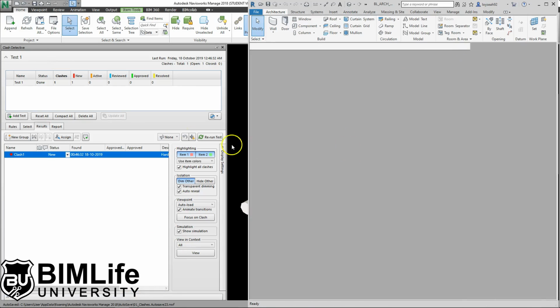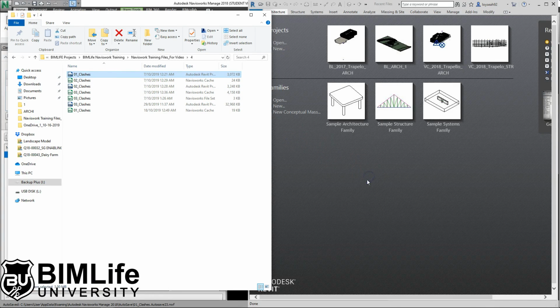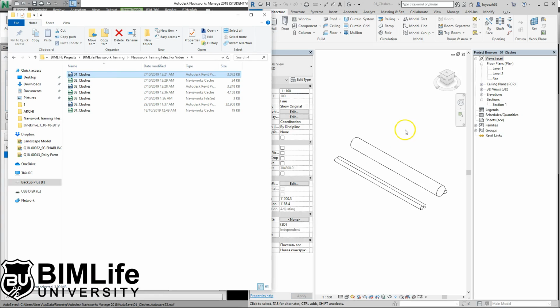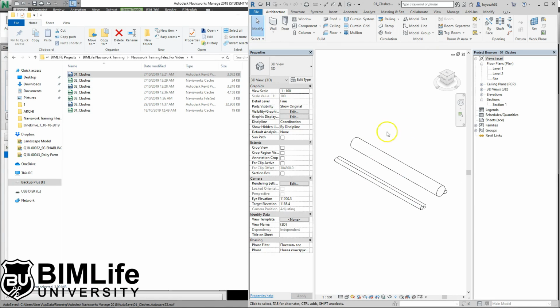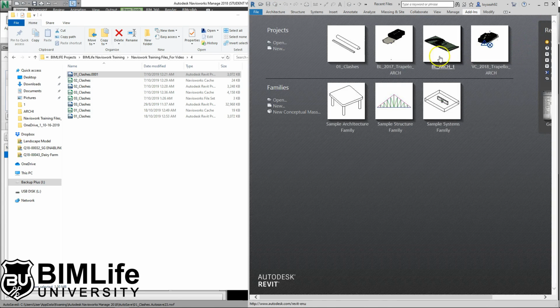The Revit file that you need to open is in folder 401 clashes. Once you are in Revit, click on the Add-ins tab. You will see External Tools and Naviswork Switchback 2018. So just click on Naviswork Switchback 2018, and you should see nothing change. That's fine. But just go ahead and save the Revit file and close the Revit file. Not close Revit, just close the Revit file. And now going back to Naviswork.